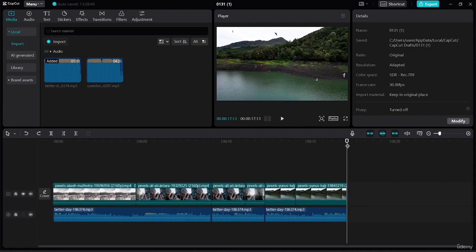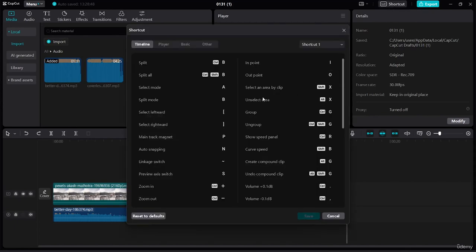So this was about that. And now let's go to the shortcut option. Here you guys can see this is for split. And if you want to select mode, you can click on A. Here you can see these are different shortcut modes. This is the in point and the out point if you want to show the panel. I will be showing you guys the most useful ones which we normally use.